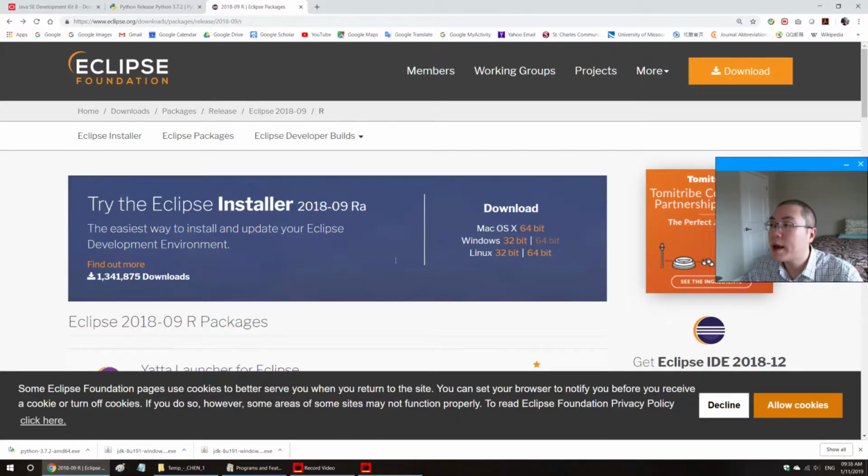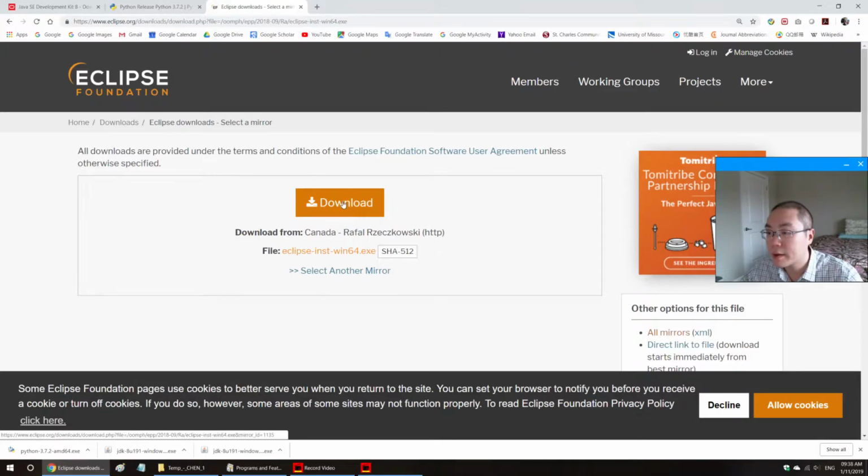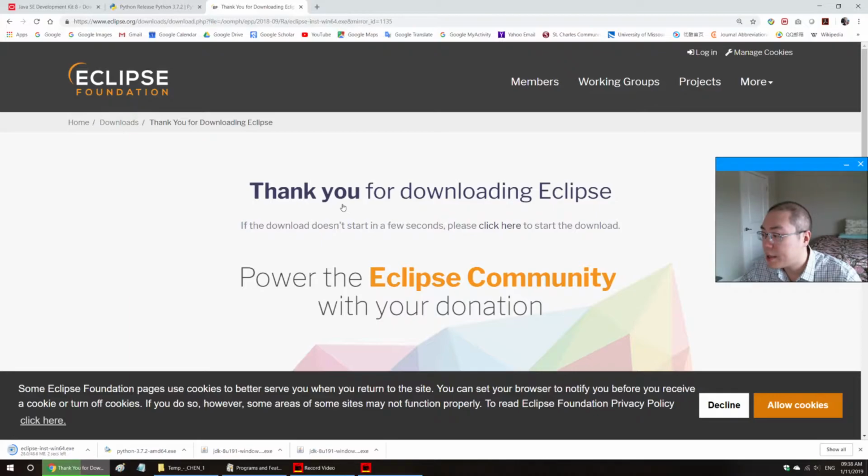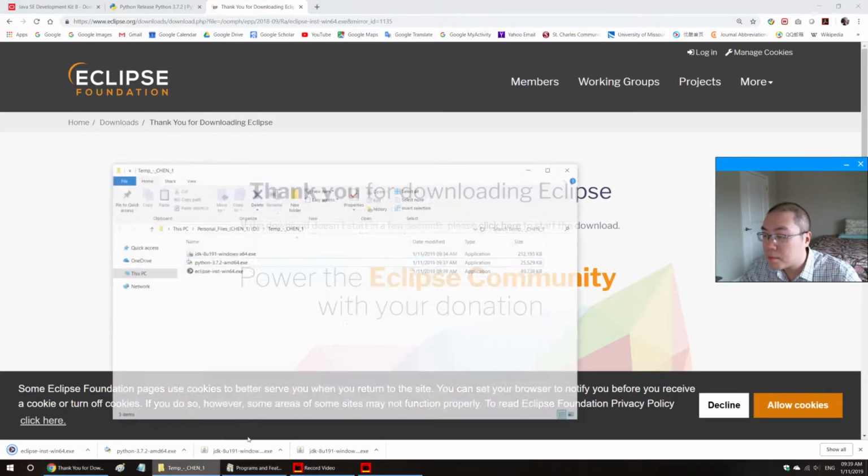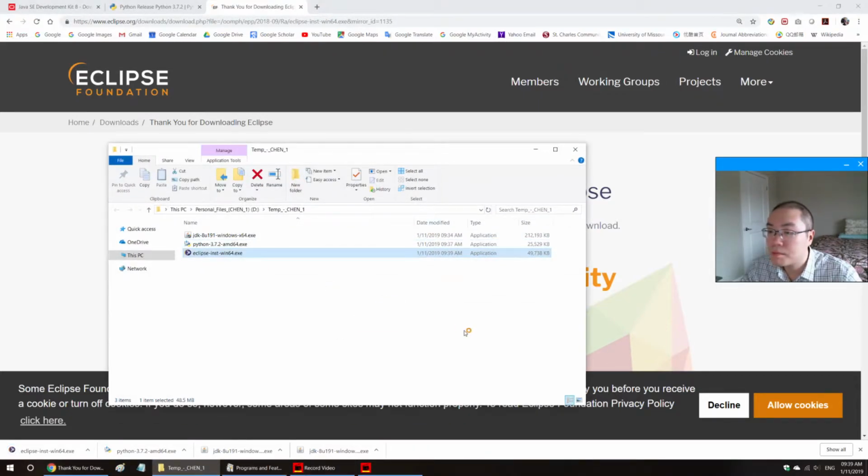Again, when you click the Canvas link, you can come to this page. Here again, for the Windows system, you can either choose 32-bit or 64-bit. Definitely, I am going to choose 64-bit. You click that, click download, and you can see that the Eclipse installer is being downloaded. And after this, it is downloaded.